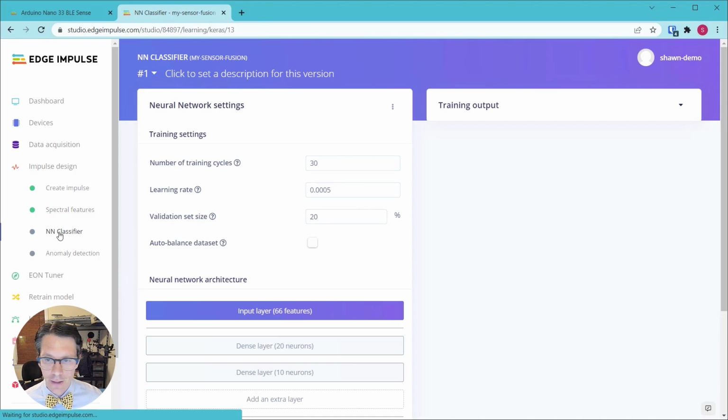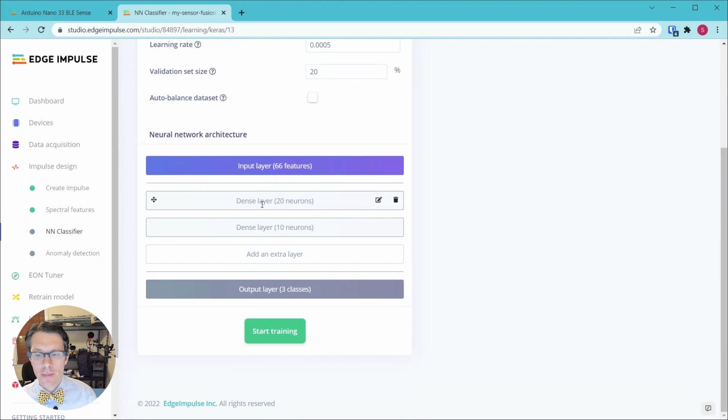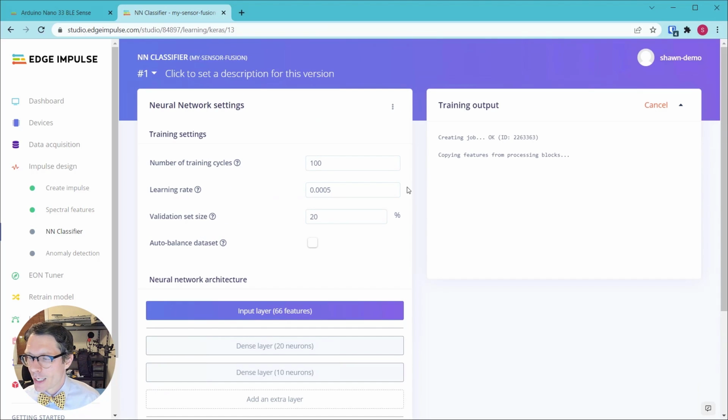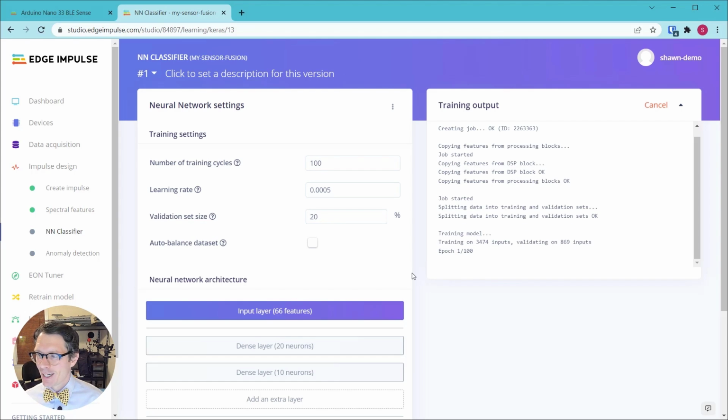Let's head to NN classifier to train our neural network. I like to do a few more training cycles or epochs, so I'm going to type in 100 here. The basic model should work for this case, so click Start Training and you should see the output of training appear on the side here. I'm going to step away for a second and let this train. I will come back when it is done.